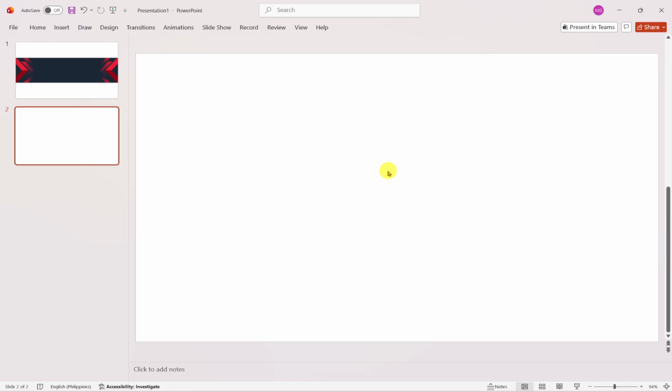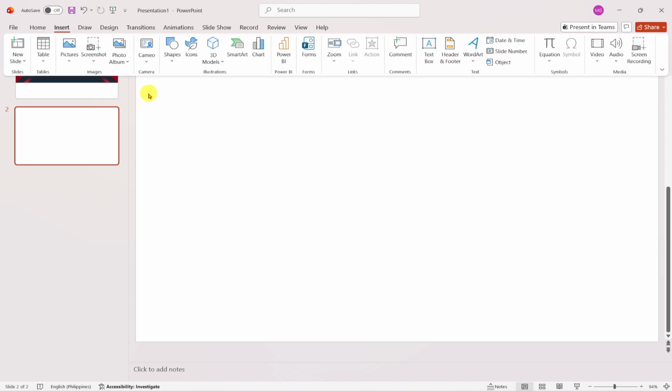To begin, open PowerPoint and go to the presentation where you want to work. Once you're on the slide where the image should appear, look at the top ribbon and click on Insert. This is where PowerPoint keeps the tools for adding new content to your slide, including images, shapes, charts, and more.